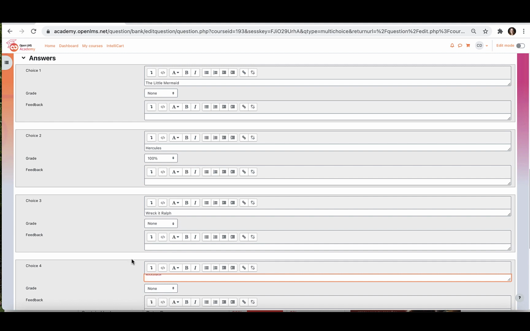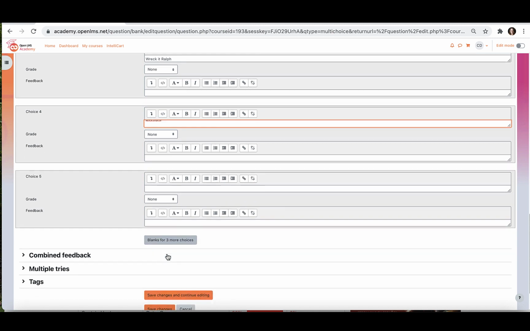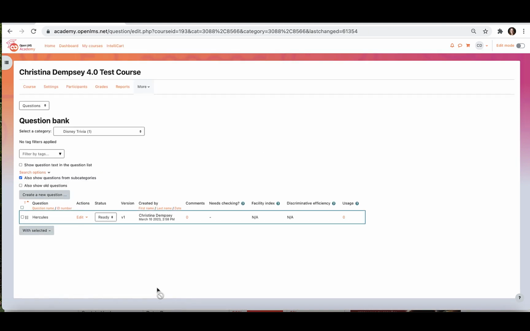If we scroll down a bit here, you're going to see you have the option to add more choices if you wish. And that's all you need in terms of creating a question. So we're going to click Save Changes. And now you can see our question has been created. And inside of our Disney Trivia category, it's now from 0 to 1, meaning there is 1 question inside of this particular category. So now we're going to add 1 more question, which will be a true or false.